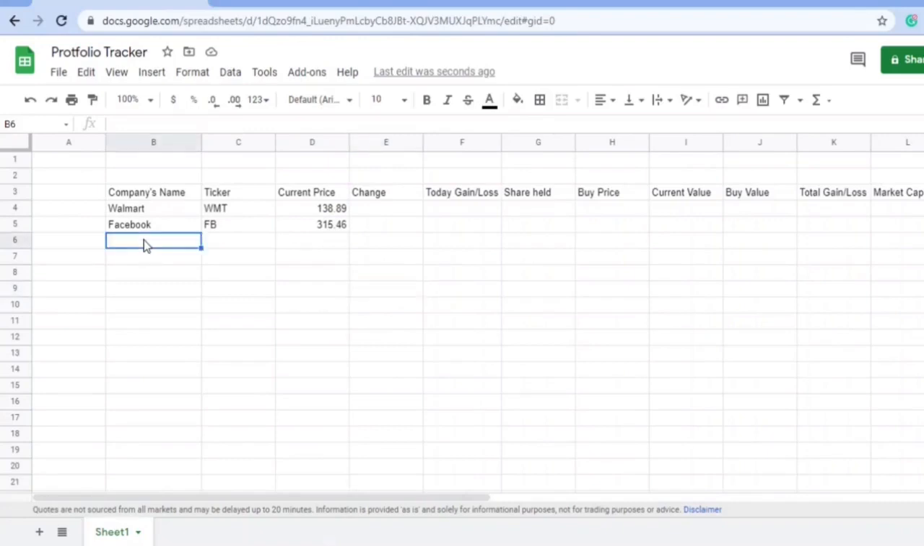So for example, let's go with Air Canada, which is a Canadian stock. Walmart and Facebook are US stocks, so we simply have to type WMT and FB. But for a Canadian stock, you have to type some more things. So for this, we have to type TSE, that is Toronto Stock Exchange, then a colon, then AC.